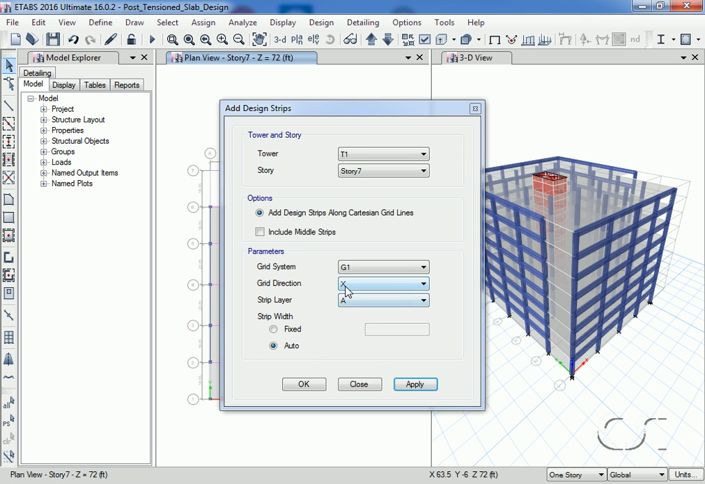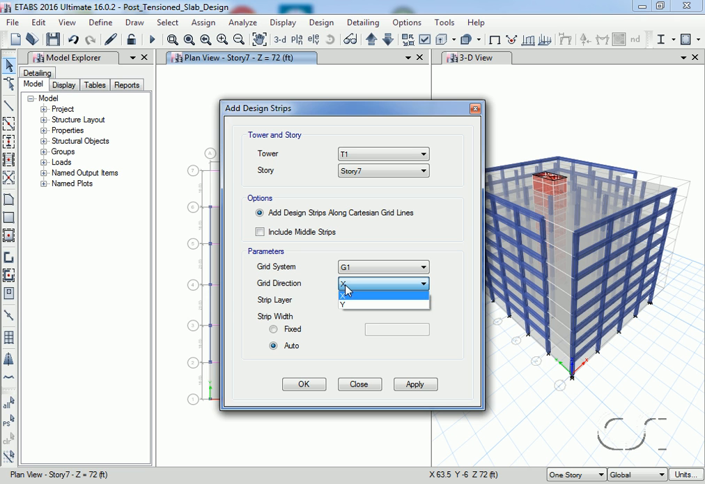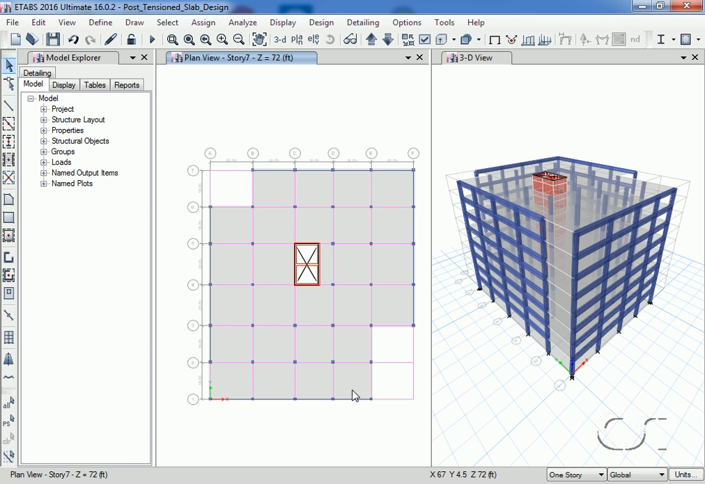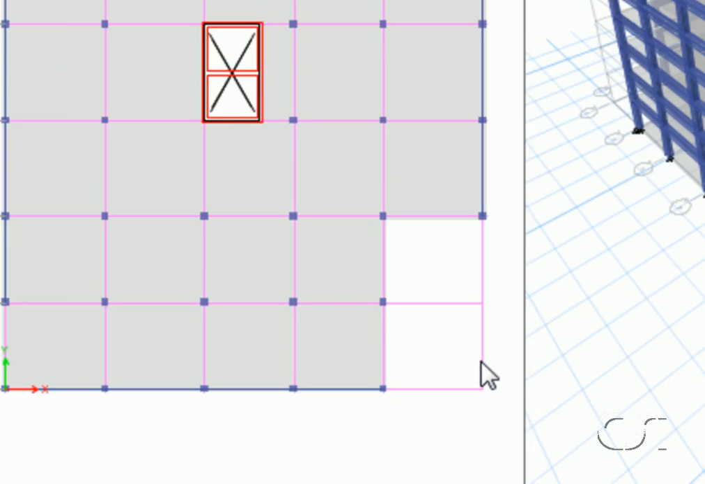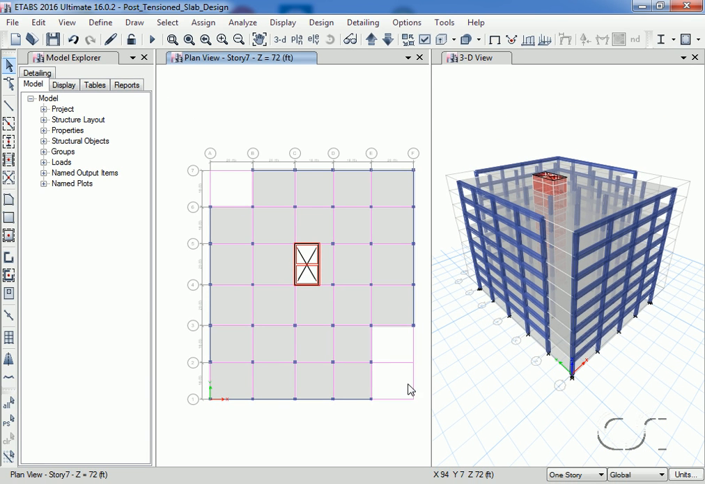Now we will add the design strips in the Y direction, which will be layer B, and will be used for the distributed tendons. Note that a few of the design strips were drawn past the edge of the slab due to the fact that they were generated from the grid lines. We will delete these few and redraw them so that they lie within the slab.